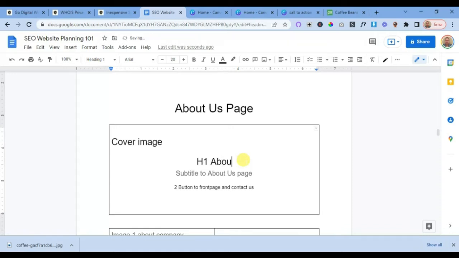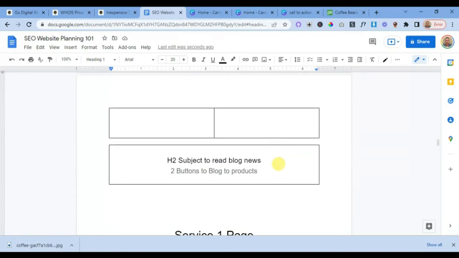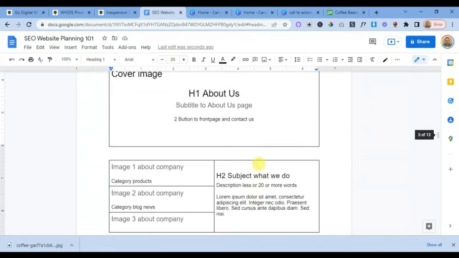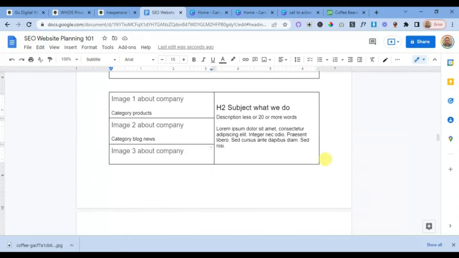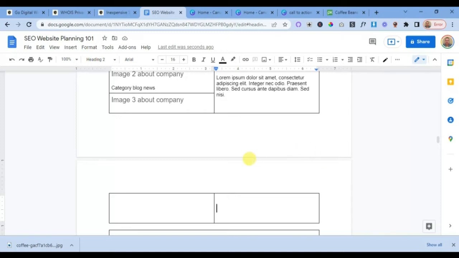So About Us here, and then you're gonna have something about the company here. You can have pictures of your company or whatever here, whatever your services, your description, less than or more than 20 words here. You include this here, and then subject to read blog news here. And as well, we can include the mission statement here. So let's hold on here.